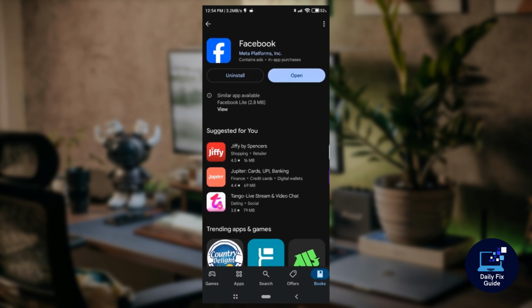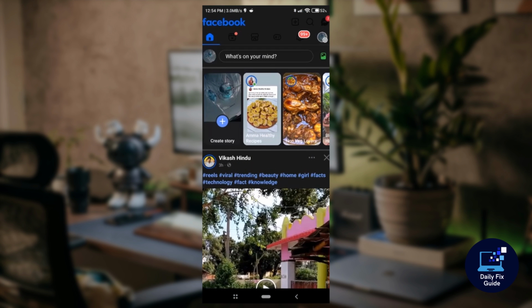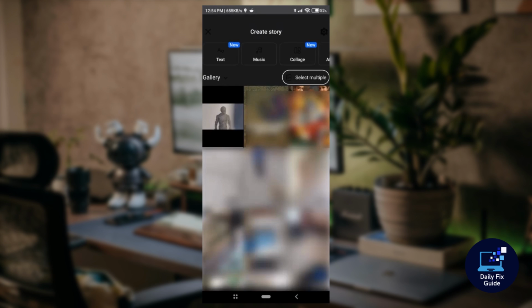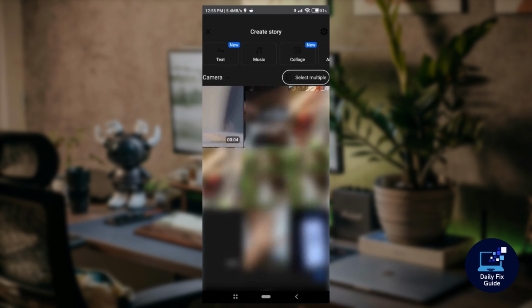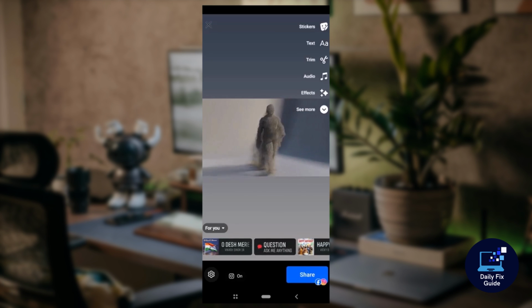So first, simply open your Facebook, then all you have to do is simply click on Create Story at the very top here. Choose a video that you want in your featured section, and then click on that video. And after that, if you want to add anything, you can always do that.